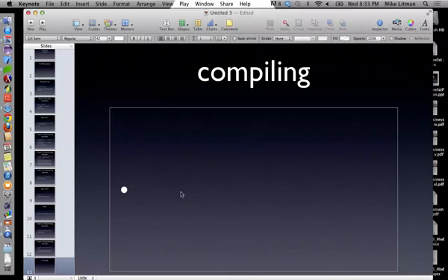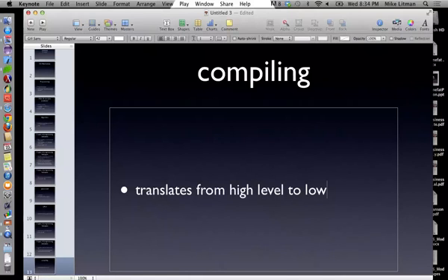Whether high or low. I'll tighten that up a little bit. I'm going to say that compiling goes from a high-level language to a low-level language, not to machine language. And the evidence is what we talked about earlier. So compiling translates, because it goes down a level each time, from high level to low level.